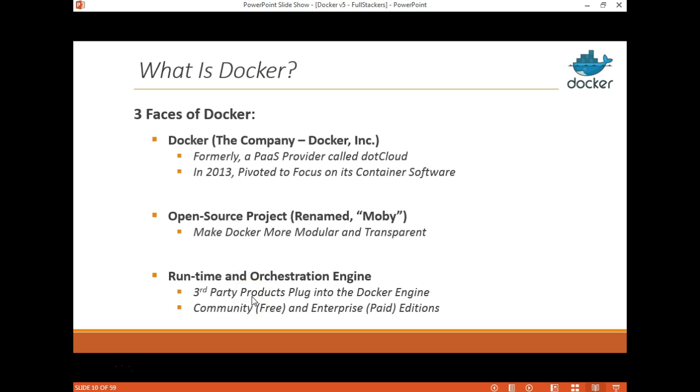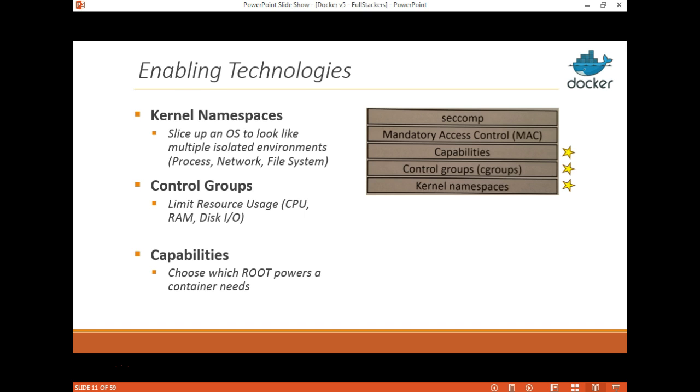The way Docker sets up their ecosystem is that they allow third-party products to plug in, but they also have their own solutions for you as well. And there are free Docker versions and paid versions as well. So here are those enabling technologies that help with the security concerns of containers in general. This is not Docker specific.